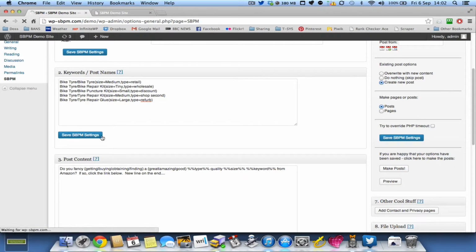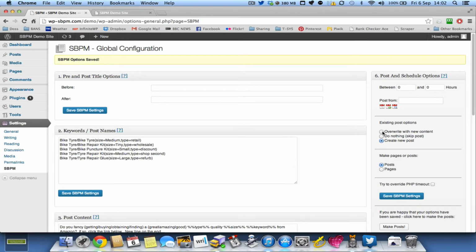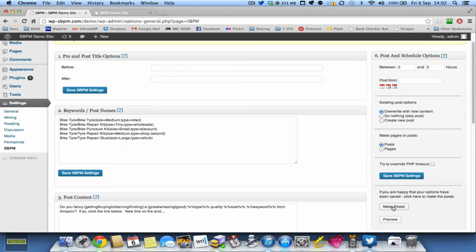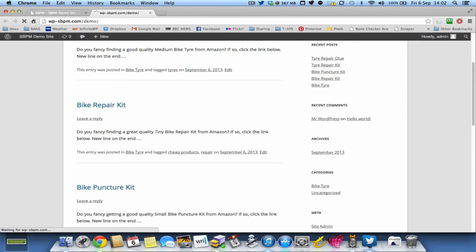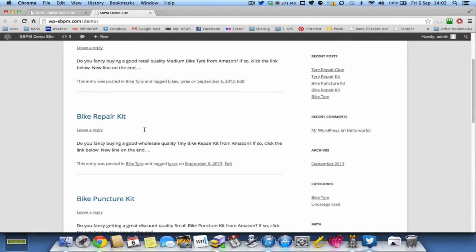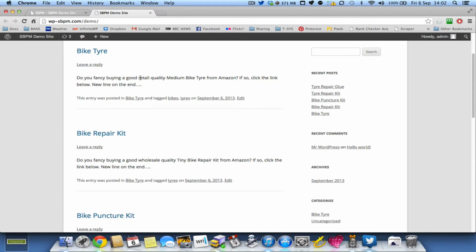Again, save the settings. And this time I'm going to tell SBPM to overwrite the existing posts so that we're not creating 5 new posts. We're just going to overwrite the posts that are already there with the new information. So when we click on make posts, it says here 5 existing posts updated with that new code. When we refresh here, we can see that do you fancy buying a good retail, which was the word that we used, quality medium bike tyre from Amazon? If so, click the link below. So it's just an example there of some of the custom variables that you could use.